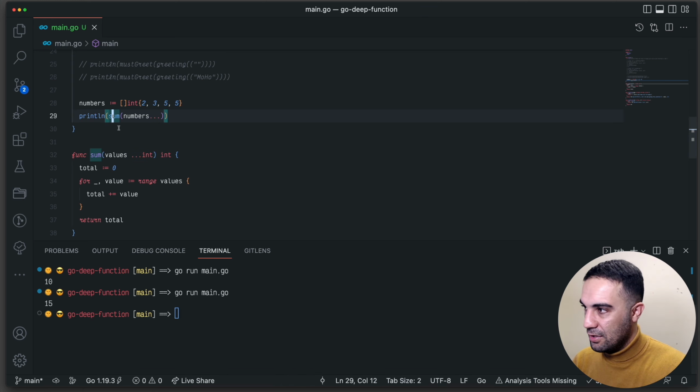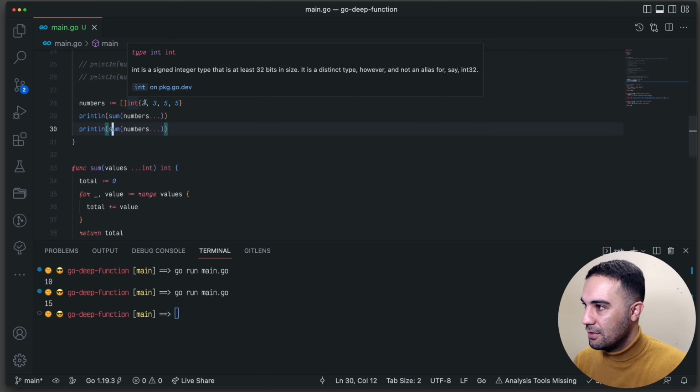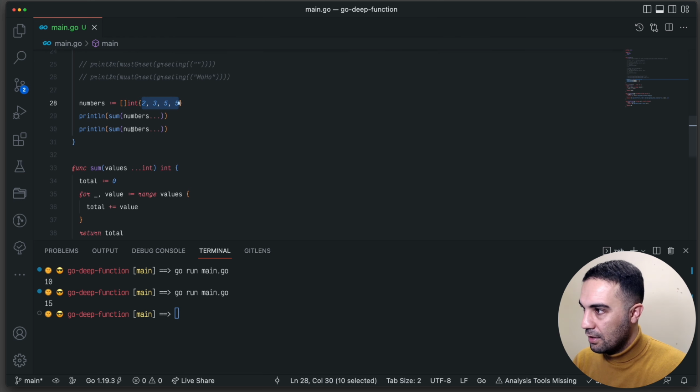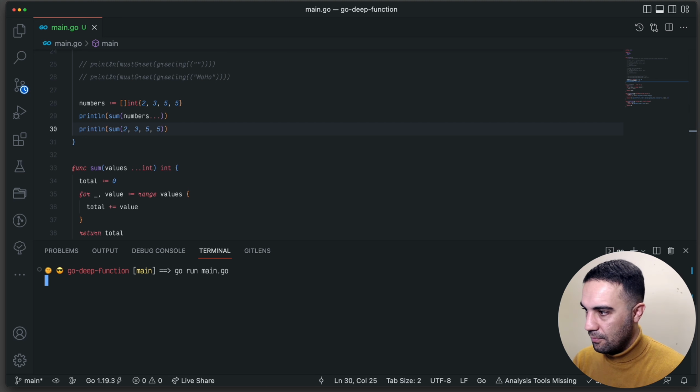I'm just going to print both of them at the same time, just in case. So there we go. Now we're going to get 15 and 15. So this is variadic.